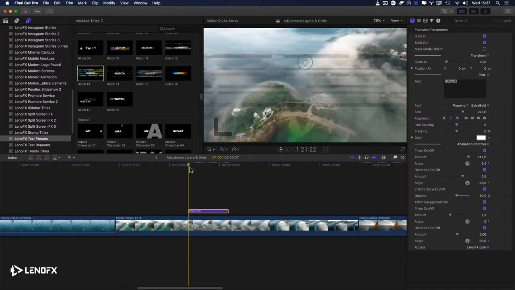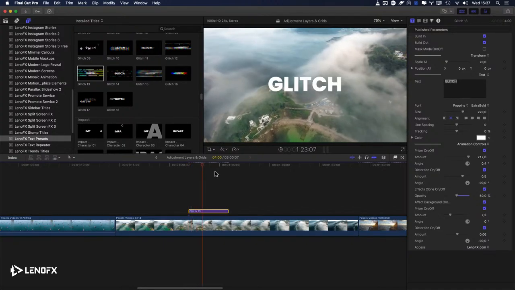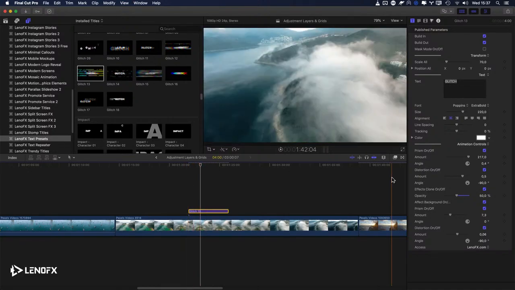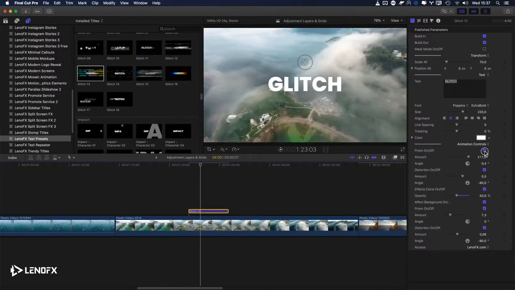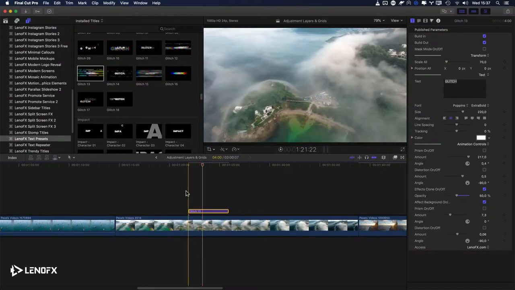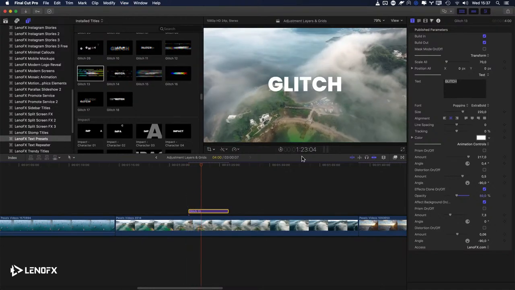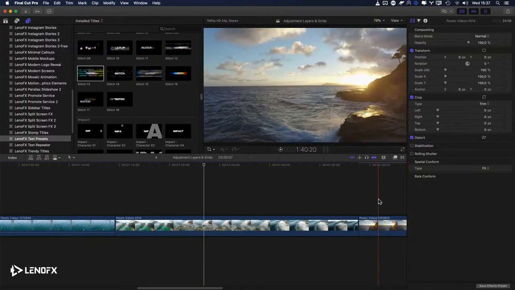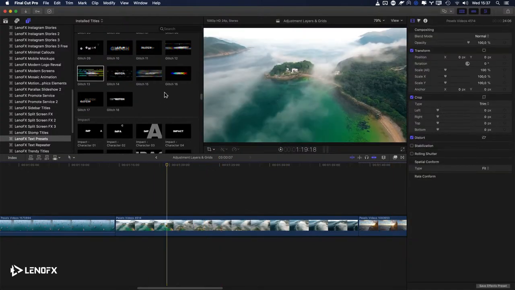Let me render, because some of them demand more power of your machine. This one you can disable the prism, the distortion. Look, you can make it simpler. Okay, so that's the overview about the text, okay?